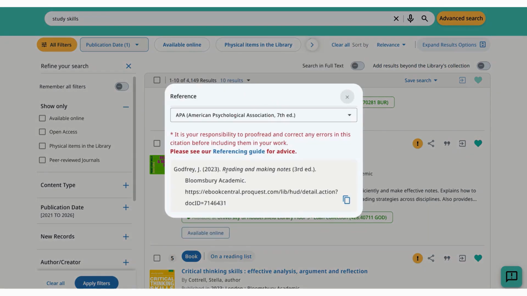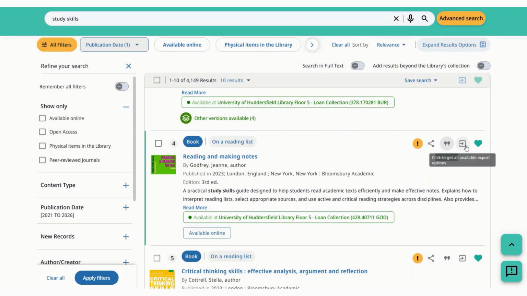You've got the referencing button that will allow you to take the reference and make sure that it's in APA 7th style, which is the standard for most courses at the University of Huddersfield. You can also export to different tools like reference management. It may be that you just want to save it for later.